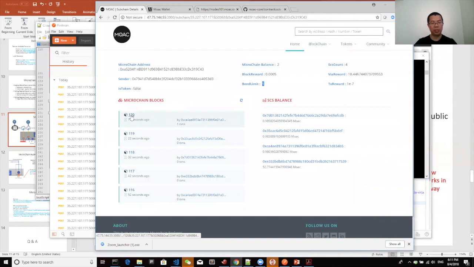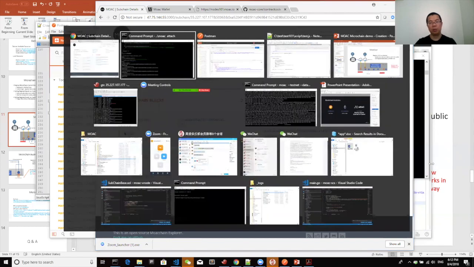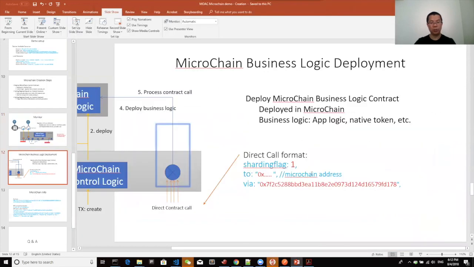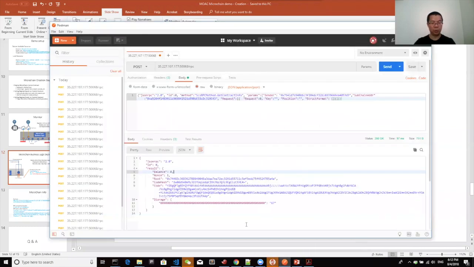Let's check. The last block is 120. Okay, 124. So in 120, one transaction executed, and in 124, another transaction executed. So we can be sure that the state will increase by 1 as well. Yeah. To summarize, the direct call will be filed from the bottom, but it will actually be executed on the top layer. And you can use the RPC service to query the state.